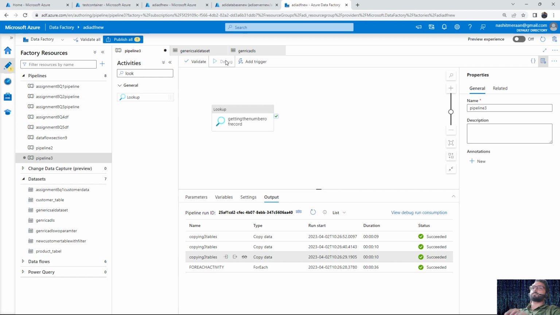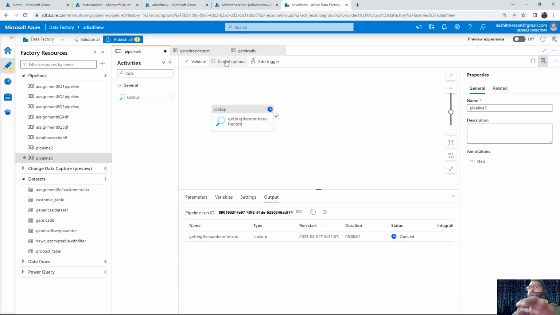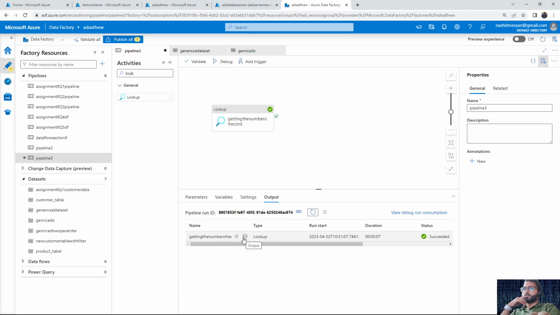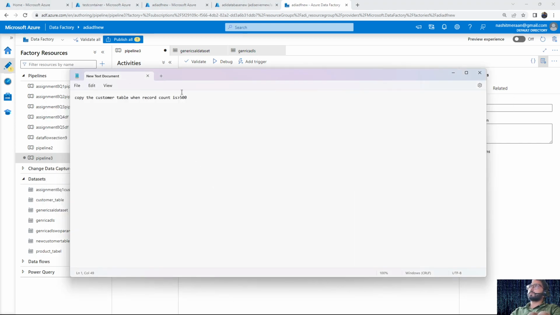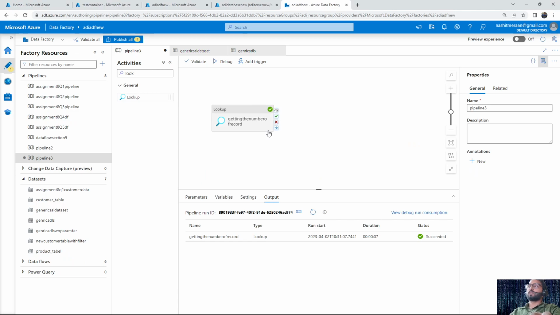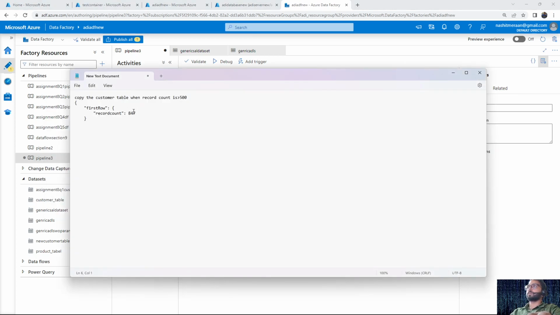So right now we'll run this. It is running, so it might take some time. Okay, it was successful. This is how we got the result, inside a dictionary. So we got this result, like the 847.